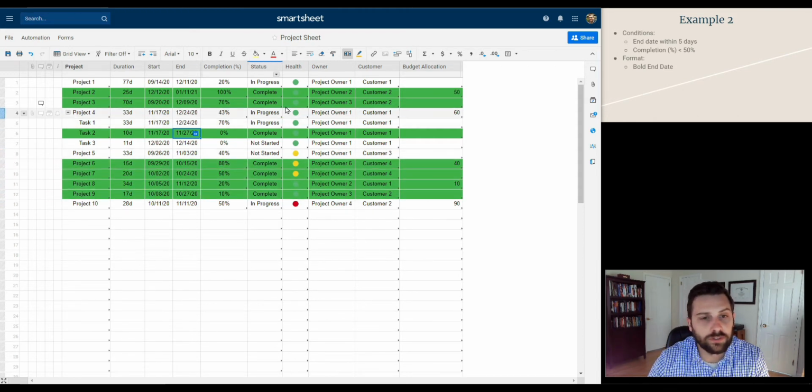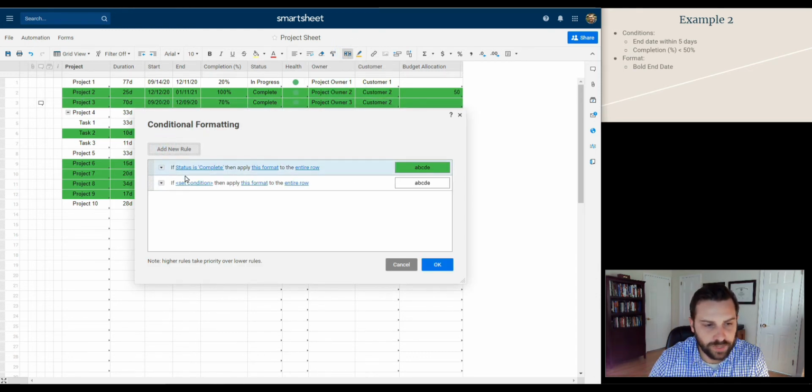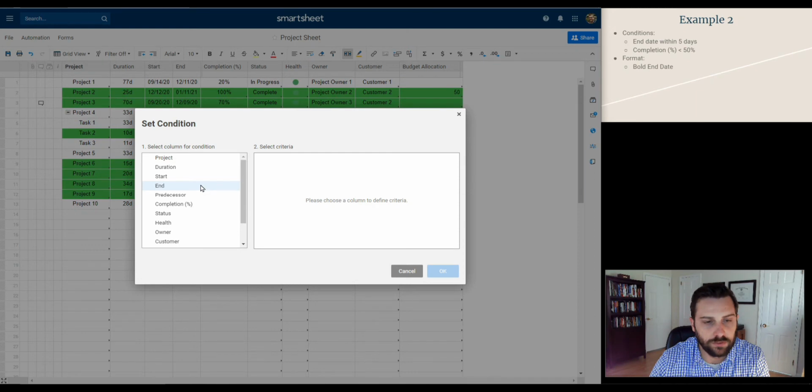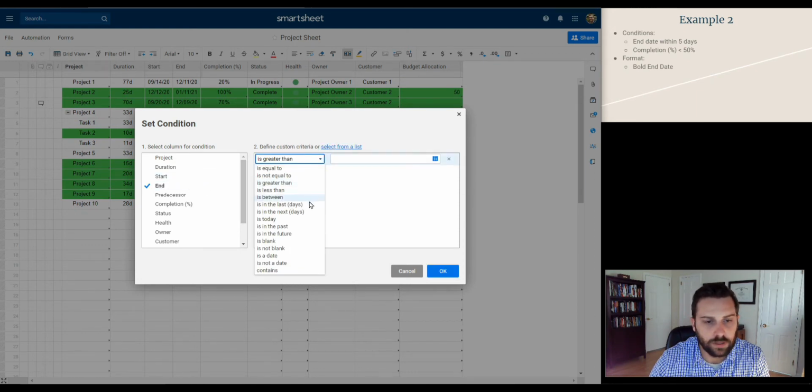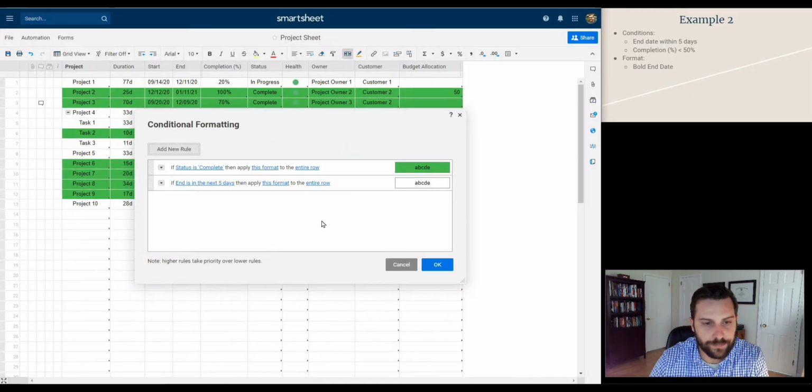So the way we're going to do this is just like last time. We're going to click on conditional formatting. There's our first rule that we already made. We're going to add a new rule, and we're going to start just the same way. We're going to say if set conditions. We're going to click that, and let's start with the first one, end date is in the next number of days, and it's 5 days. We're going to say OK.